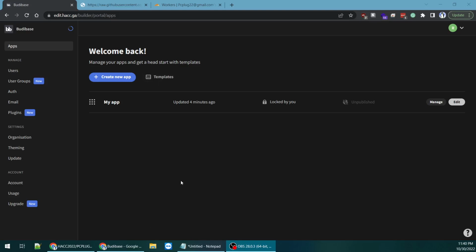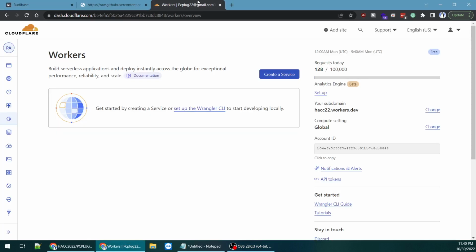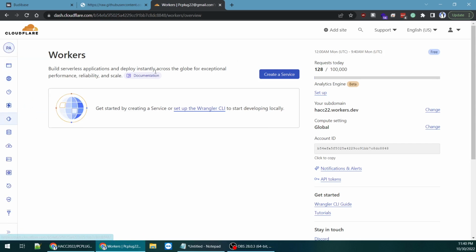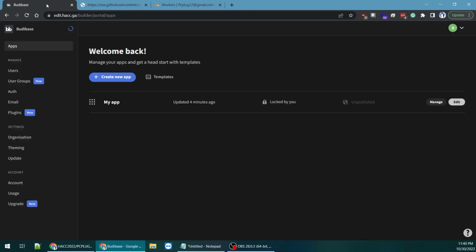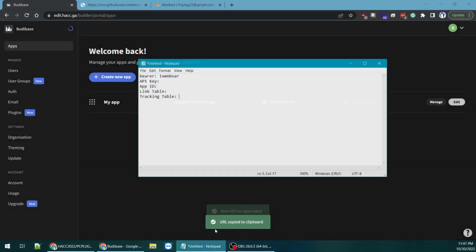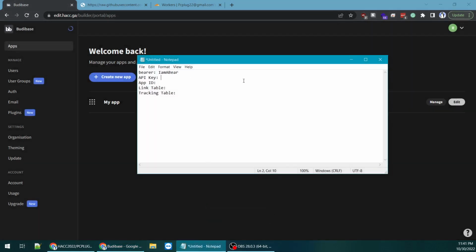This assumes that you already have a Buddybase account, or that you've self-hosted Buddybase, and that you have a Cloudflare Workers account, and that you've attached your domain to Cloudflare already. So the first step is we're going to get our API key here. We'll just generate a new one. We're going to save that API key.